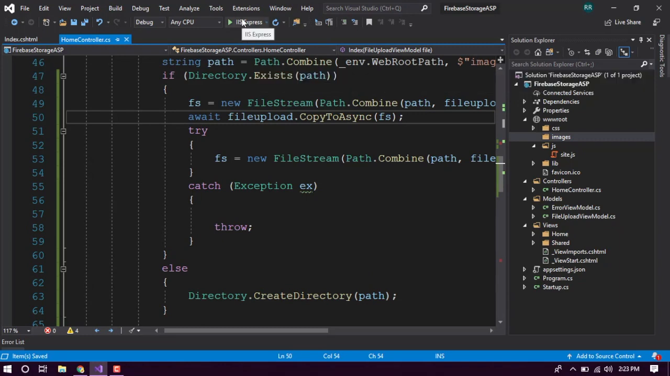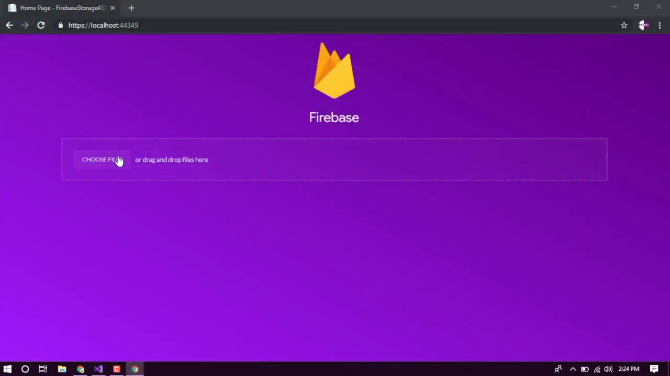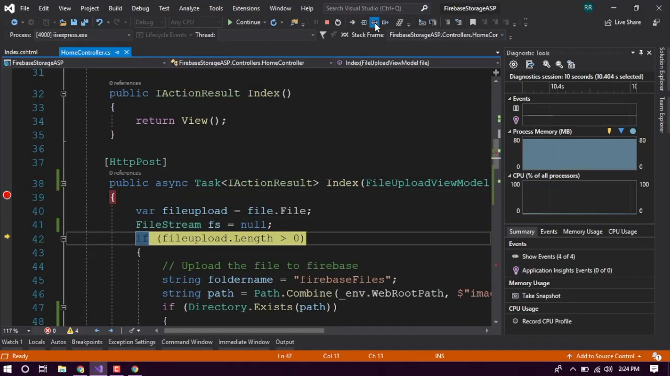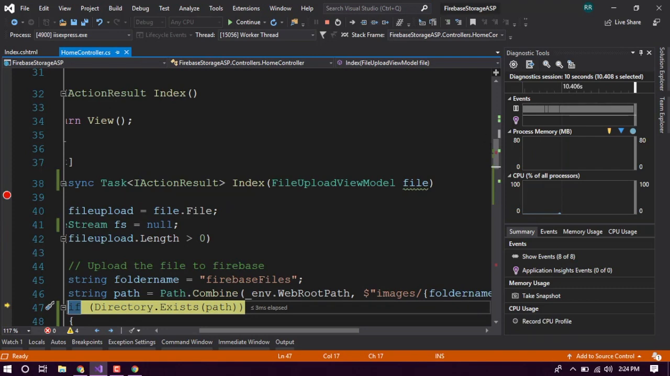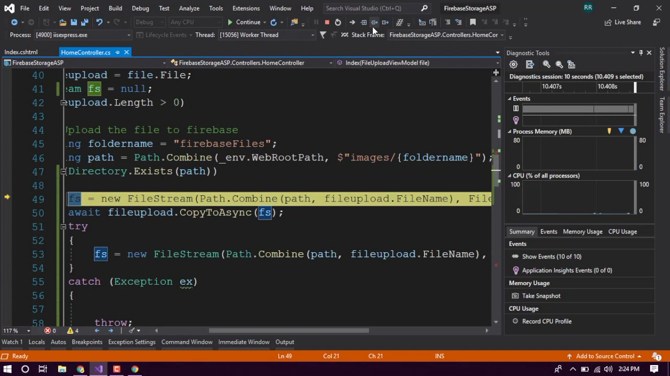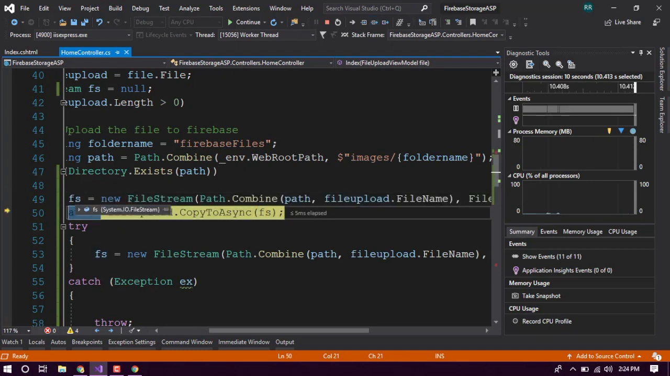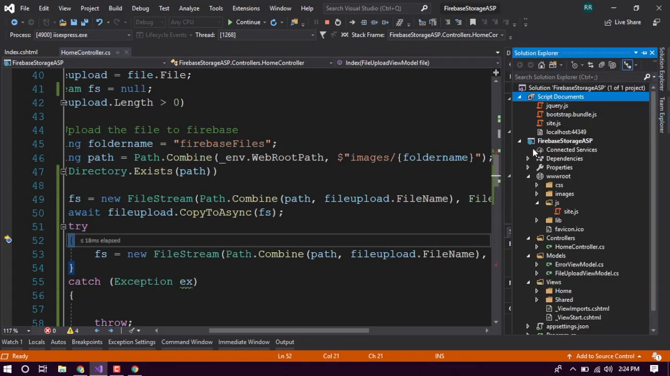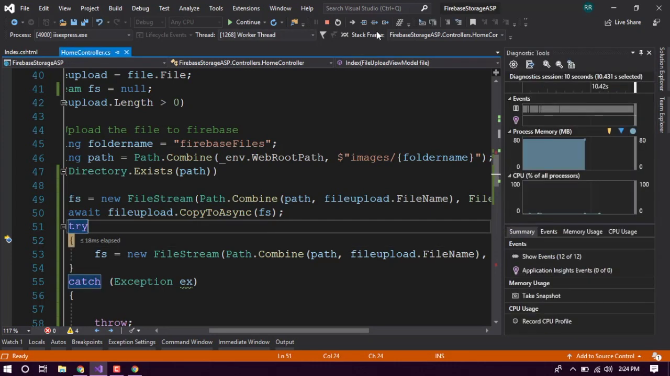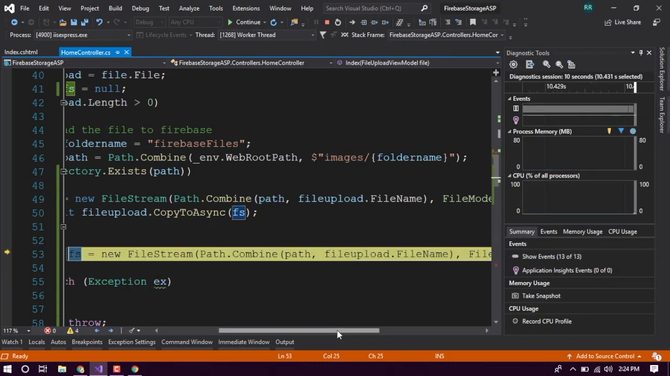Okay, now let's check this. Take any file and push it. The directory is created and exists. When it's checking, yes, it exists, so it will get inside of this condition, and then it will create the file stream API over here. In this particular line, it will copy this file to this folder. So now, if you see over here, you can have a Firebase files folder, and inside of that you can have that file. In this try block, what we are doing is getting that file.